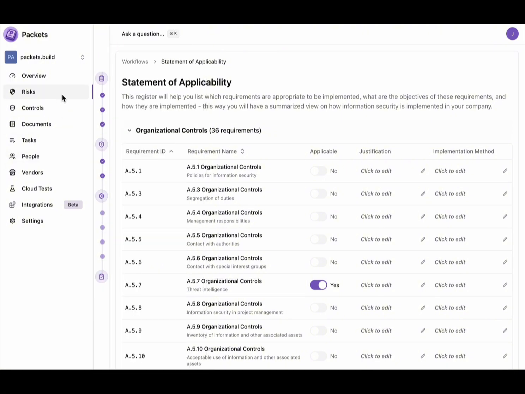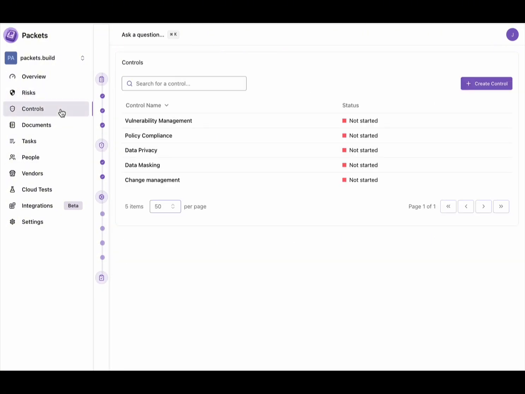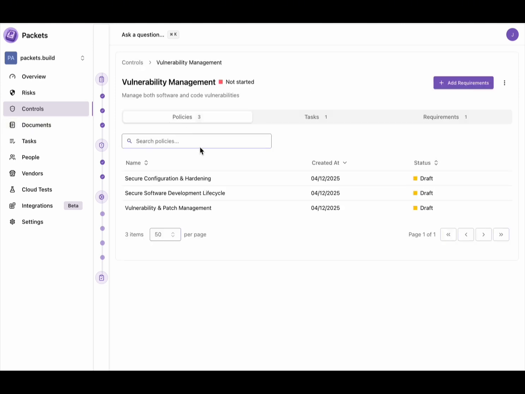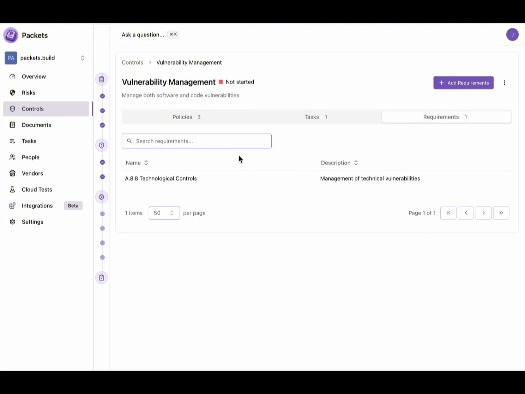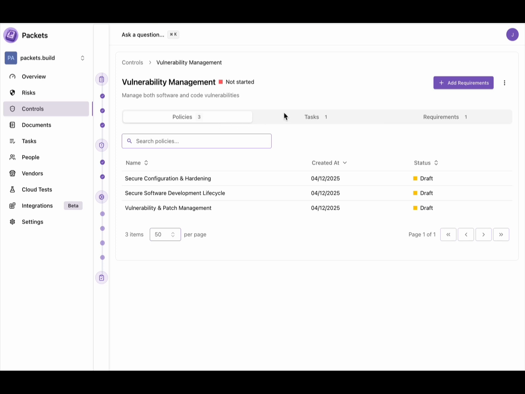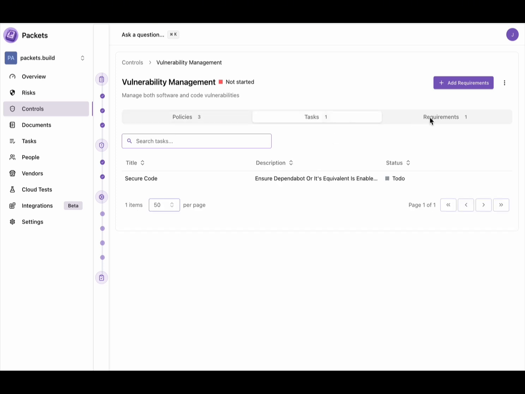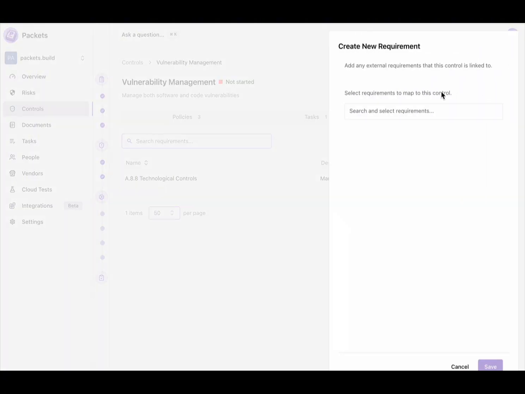In the left control pane option, you will be able to see control groups. Here, each control opens into a detailed view where you'll see the control group it belongs to, the control description, the policies associated with implementing the control, the tasks associated with implementing the control, the requirements that the control maps to. If needed, you can also add additional requirements or attach supporting documents. Packets keeps everything neatly organized.